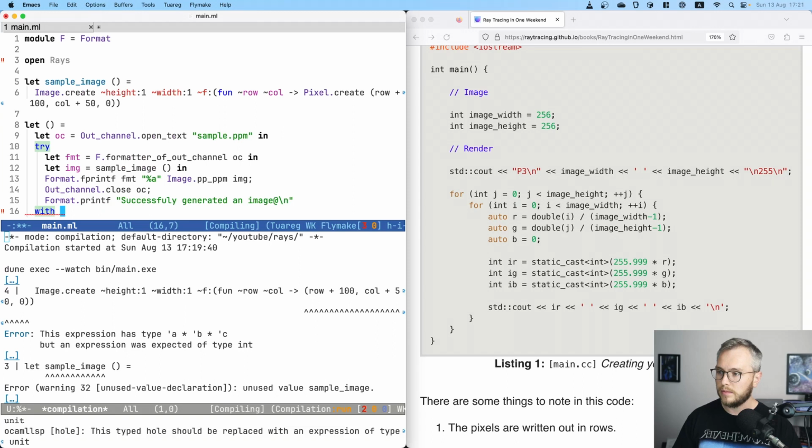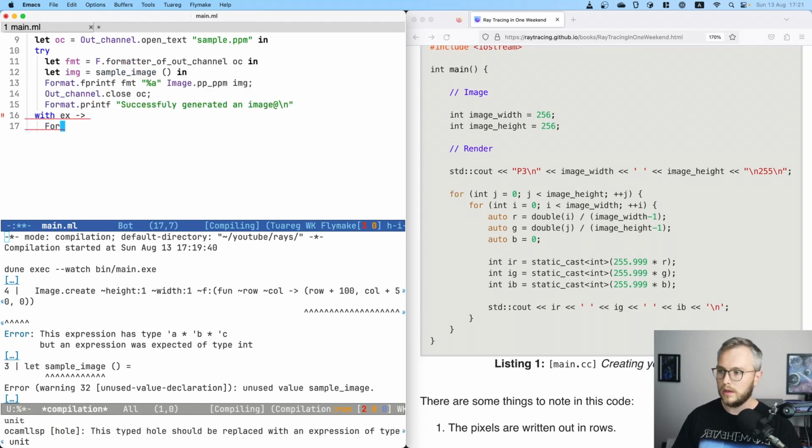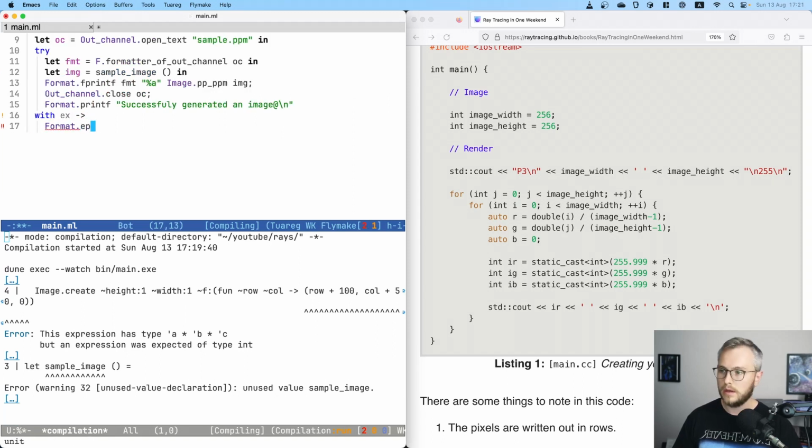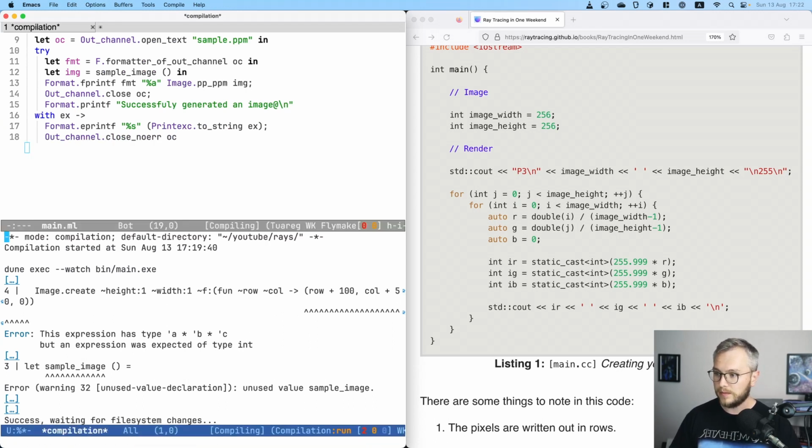And if there is some exception, let's just write some information about this exception into the standard error. So for this, we're going to be using print exception to string. And we are also going to close the channel if it hasn't been closed, but we're going to ignore any errors. And for this, we have this function close no error. And that's pretty much it.